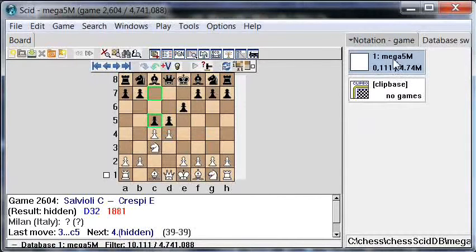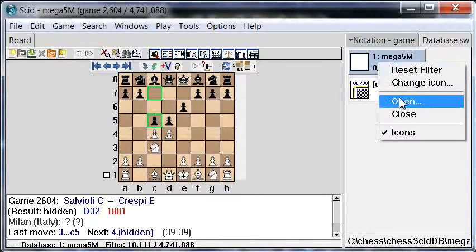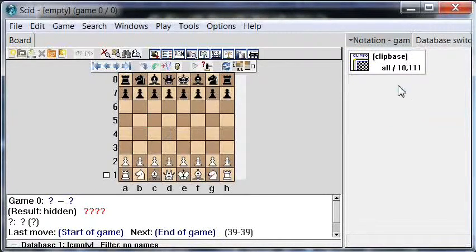To do that, you just drag and drop the Mega 5M database, which is filtered now. It doesn't have 4.7 million, it's only got the 10,000 some odd games, and we just drag it down into here, and there we go. Now you see that in the clip base we have 10,111 games. Now we can close our reference database because we have no more use for that. We're going to work with the clip base only.